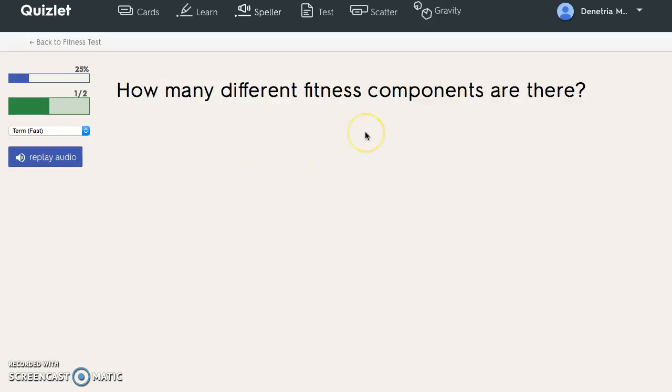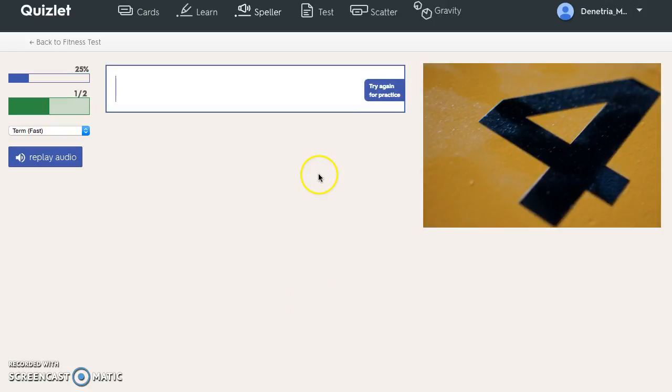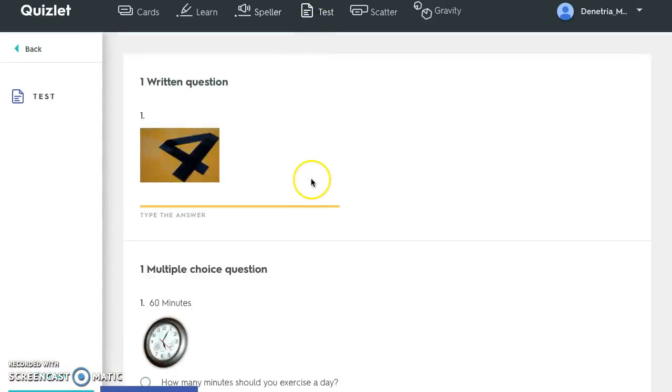How many different fitness components are there? As you can see, Quizlet is very sensitive as to what you're typing in. So that's one thing, is just to let your students know that they have to be very specific in what they're inputting into Quizlet. You can also do a test option.